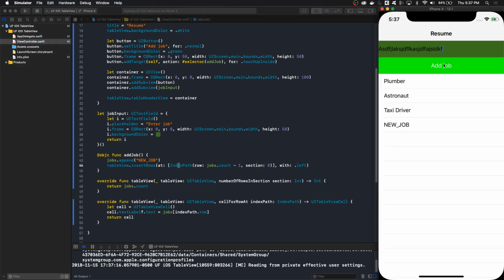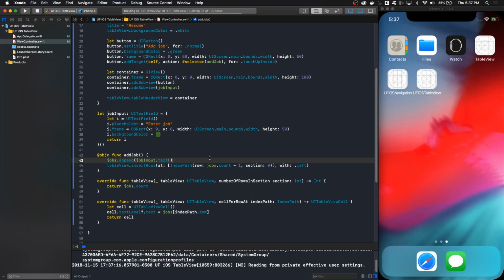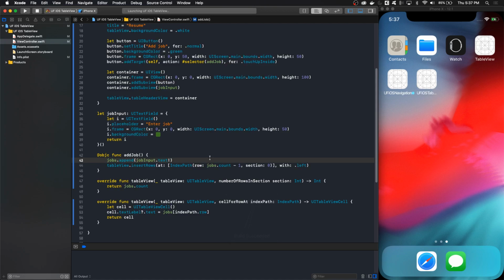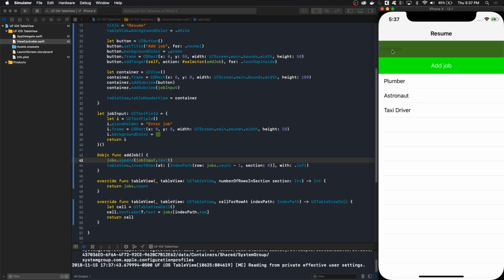But when we add a job, it's still a new job. So let's set that to whatever text we enter up here. We can do that by appending whatever is inside the job input. So job input.text, and let's force unwrap it. Do student add job, and student comes up. Just do like a human. Okay.